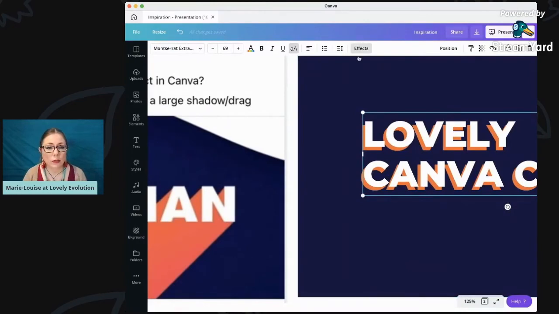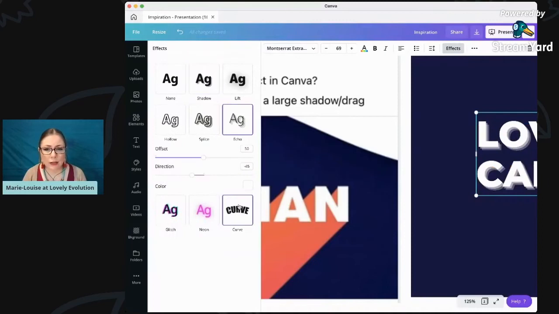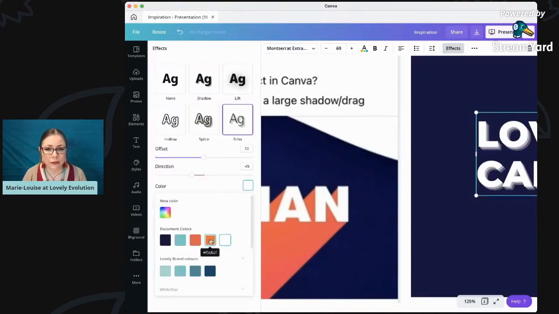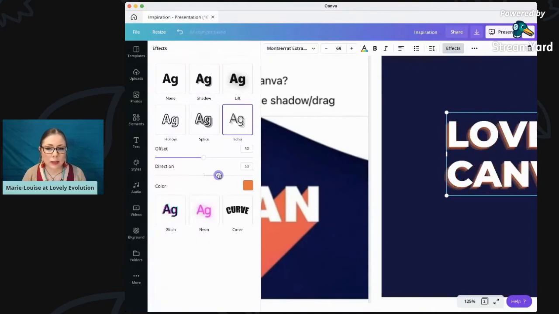So let's have a look at what other effects there are. There is echo as well, which is slightly different. So if we bring that there, direction, we want it over there. Let's make the offset really extreme.